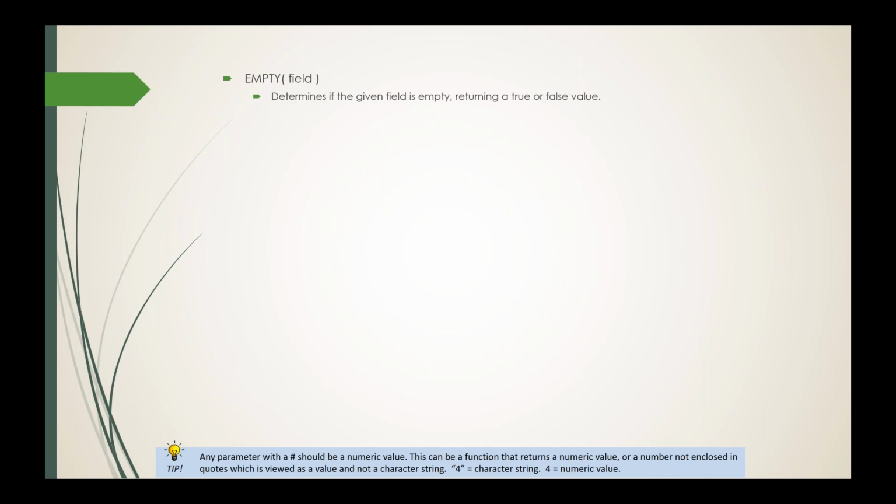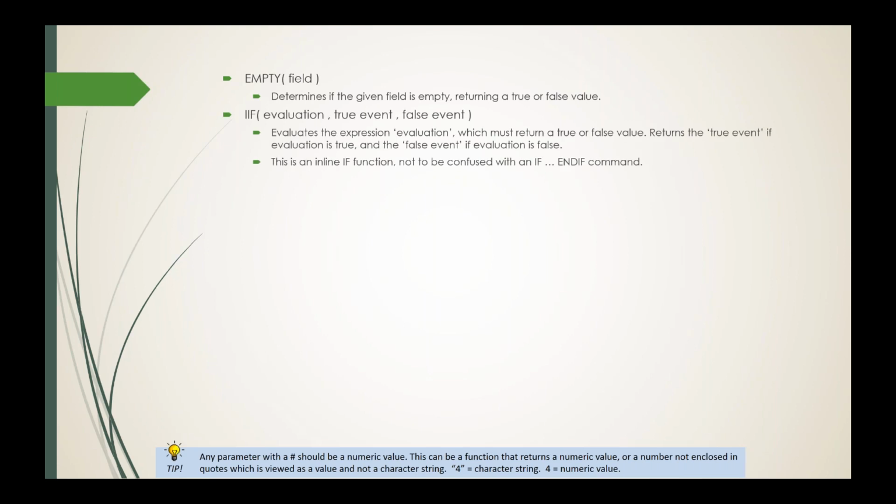Okay, next we have empty. So what empty is going to do is a parameter you provide is, again, a field, and it's going to determine if that given field is empty or not. And what this is going to return is actually a true or false value. So rather than returning another character string, this is just going to return true, that field is empty, or false, that field is not empty. And we'll show you examples of where this can be used later on as well.